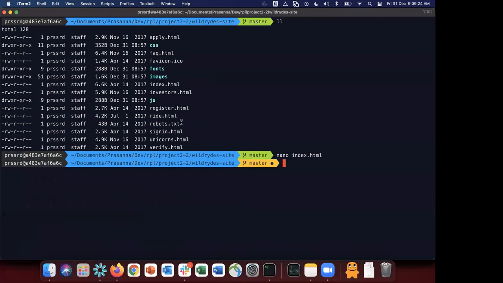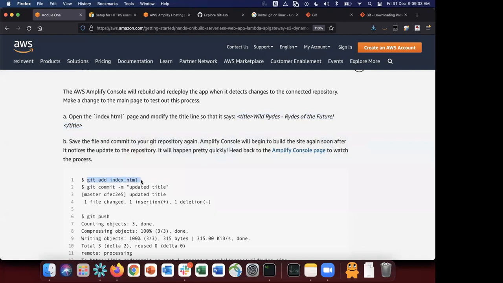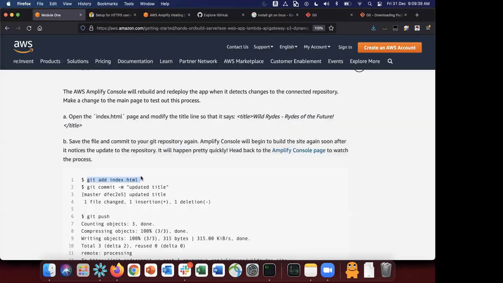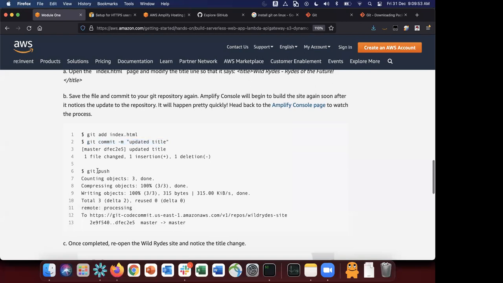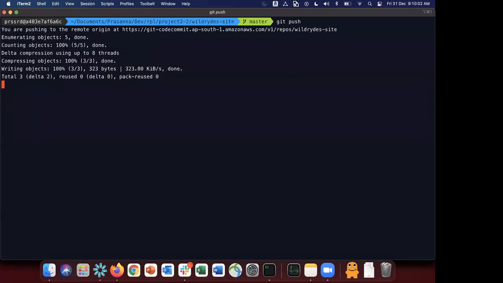The moment there is a changed file, this icon's color is going to change. So now what you need to do is push it, by adding: git add index.html. It's going to add it, and it will become plus. Then you say git commit -m updated title. Updated title is just a name that we're giving. Yeah, so that's added. Finally, you just say git push. Okay, it's pushed to CodeCommit.